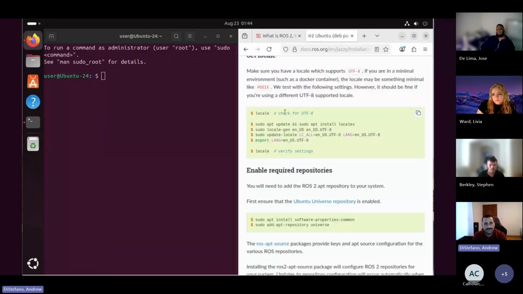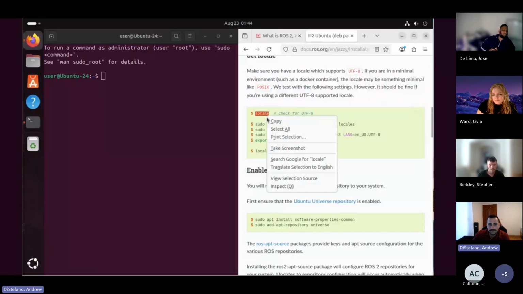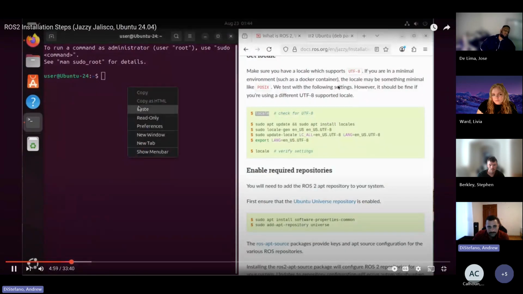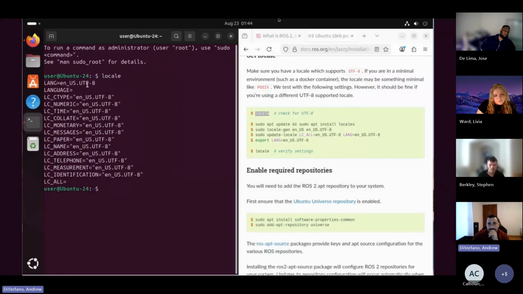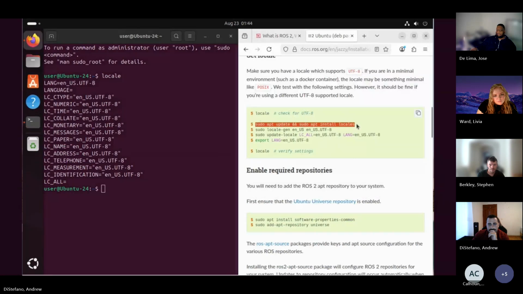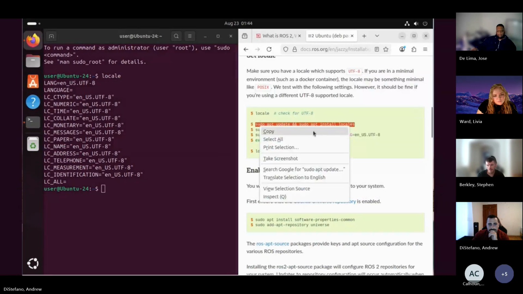All right, so if you copy this over, you can just copy this, come over to the terminal and paste it. When you press enter, you're going to see the current settings. Most of them seem like they're okay, but just to make sure, we're going to follow through with these steps. All right, so the next line of code, we're going to copy. It's this one right here, and we're going to paste it.